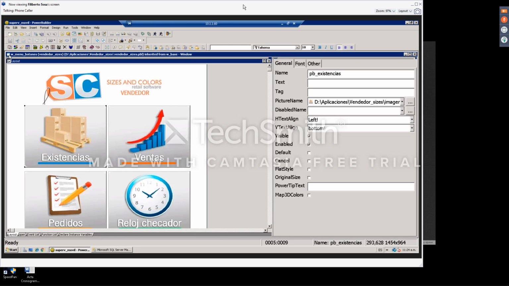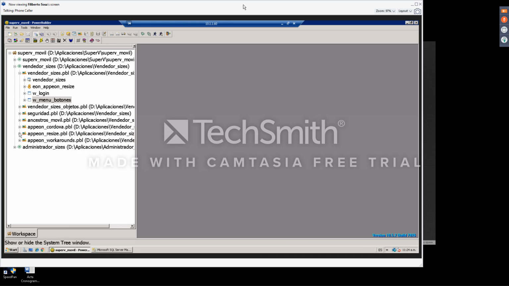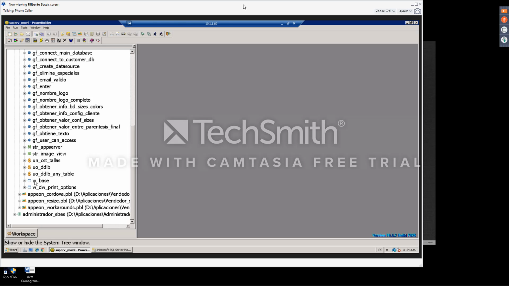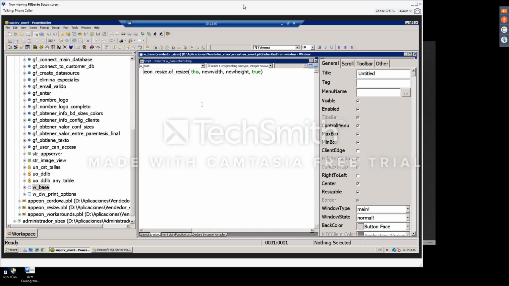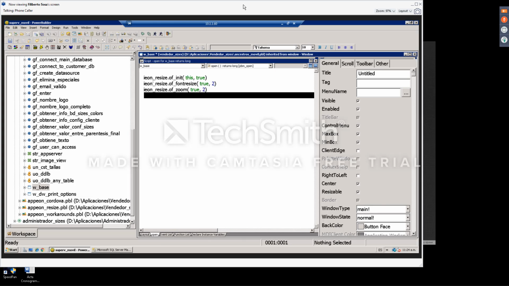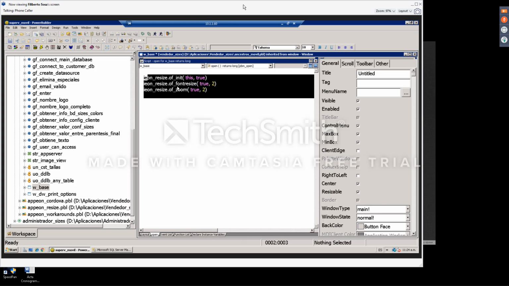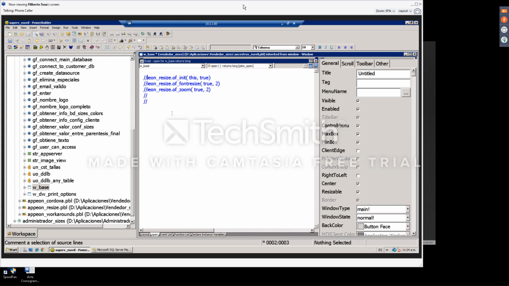So I'm going to go to my base object. It's a very simple one. And here's my code. So I'm going to comment this code: the resize, the init, the font resize, and the zoom. I'm going to comment these lines, and I'm going to save it.